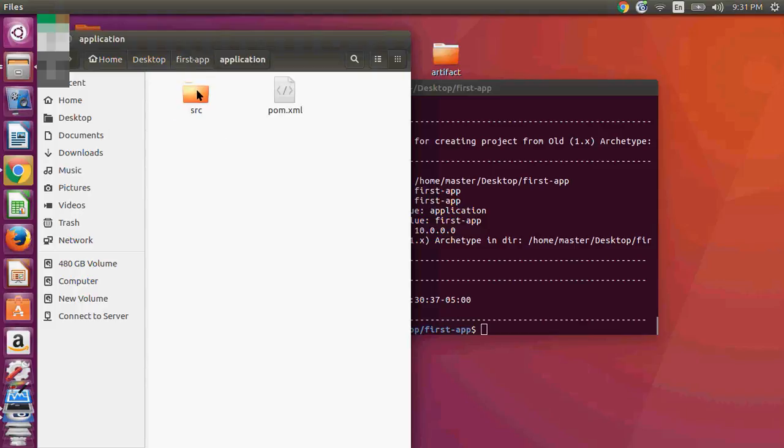So if I go inside this, there is a pom.xml file and there is Java code and web app. Inside Java, there will be first app. Inside this, there will be Java files. So this is our first demo.